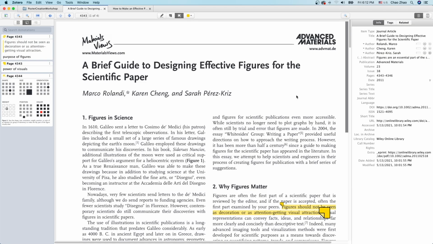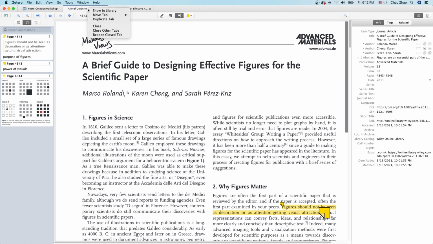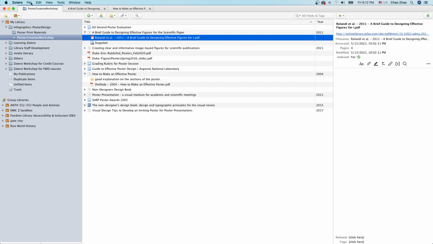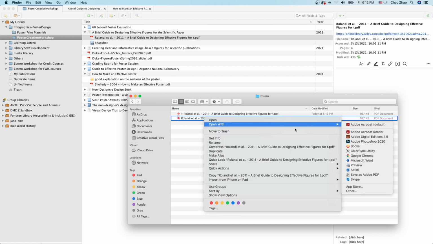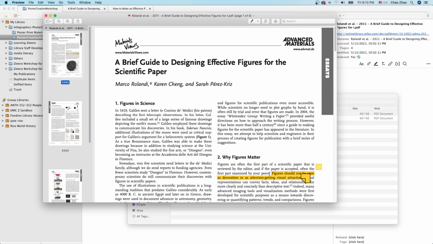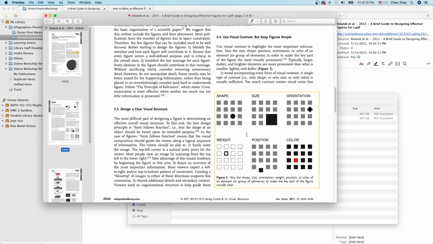You can export a copy of the PDF with annotations embedded by using File, Save As within the built-in PDF reader, or going back to Zotero library and select the PDF file, go to File, Export PDF. Now if you open with Preview, you will see the annotations, sticky notes, and image annotations.